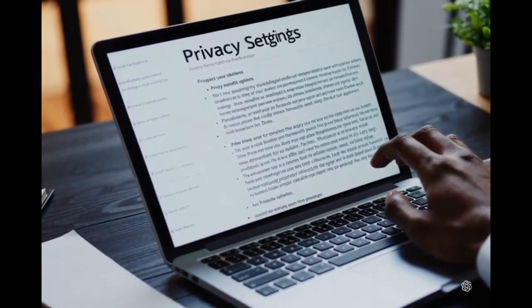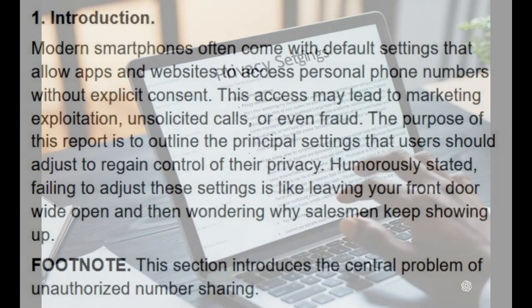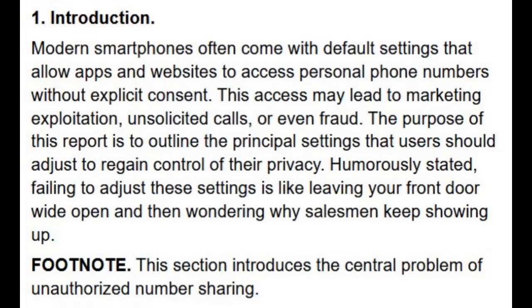1. Introduction. Modern smartphones often come with default settings that allow apps and websites to access personal phone numbers without explicit consent. This access may lead to marketing exploitation, unsolicited calls, or even fraud. The purpose of this report is to outline the principal settings that users should adjust to regain control of their privacy. Humorously stated, failing to adjust these settings is like leaving your front door wide open and then wondering why salesmen keep showing up. Footnote. This section introduces the central problem of unauthorized number sharing.